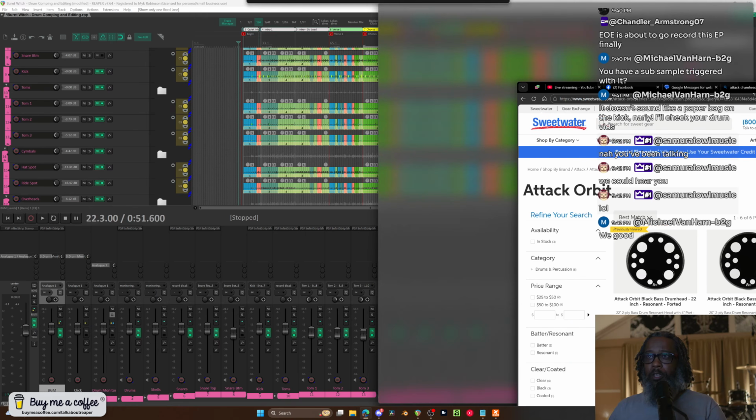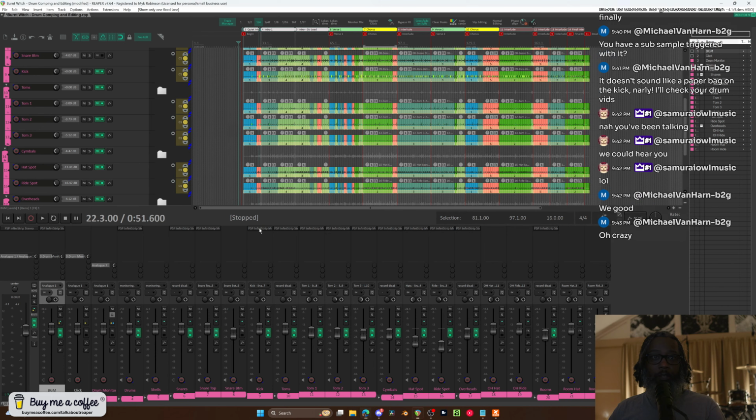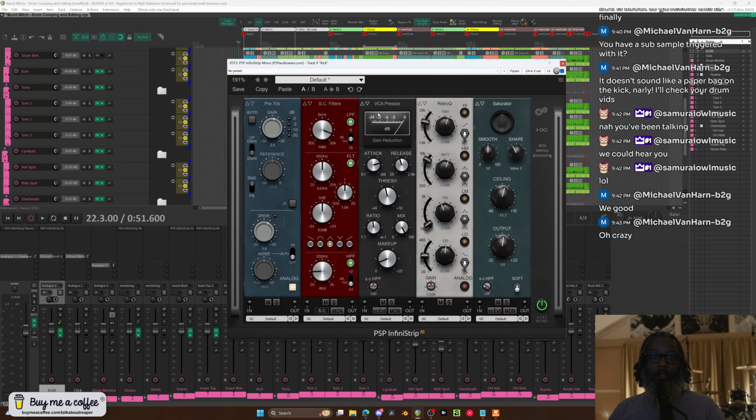I use the Audix D6 for my microphone, and I think the combination of those is just great for kick. As far as my processing on the kick right now, I am running Infinistrip. I'm boosting it ever so slightly with a 70s style preamp, kind of Neve style. I'm taking out some of the low end because my kick is really deep as it is, and that D6 has a bit of a low end bump to it.